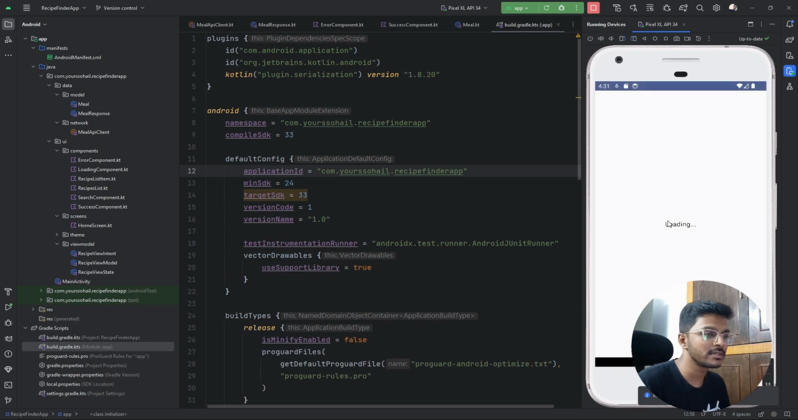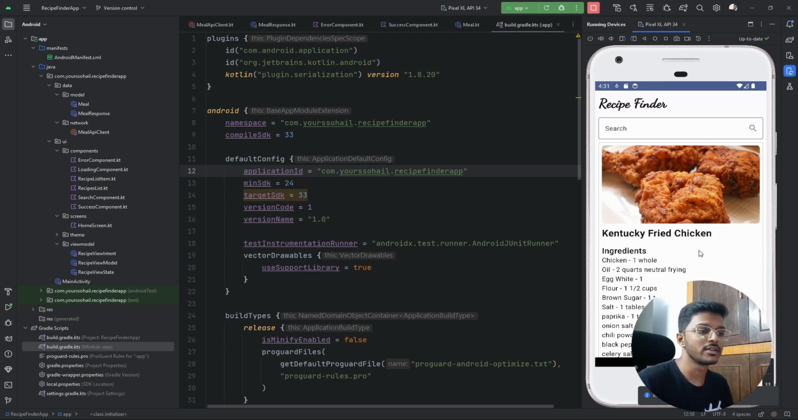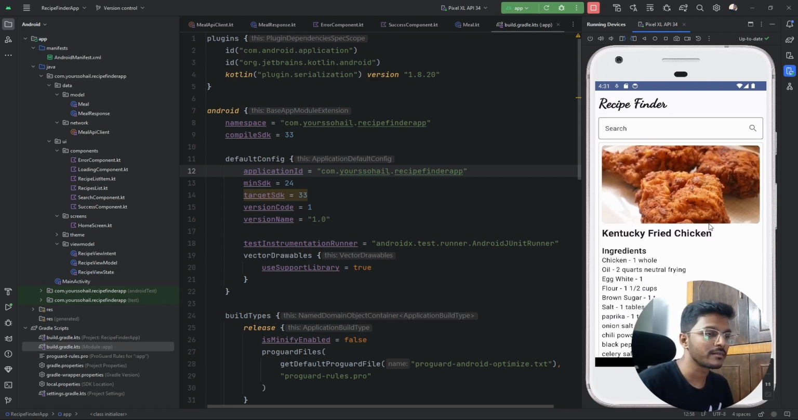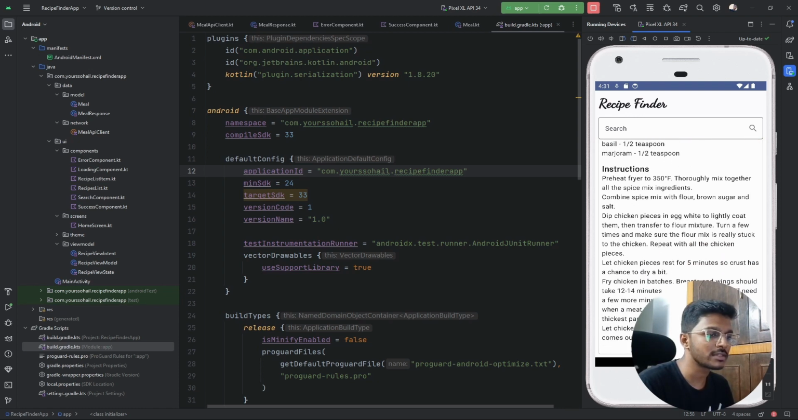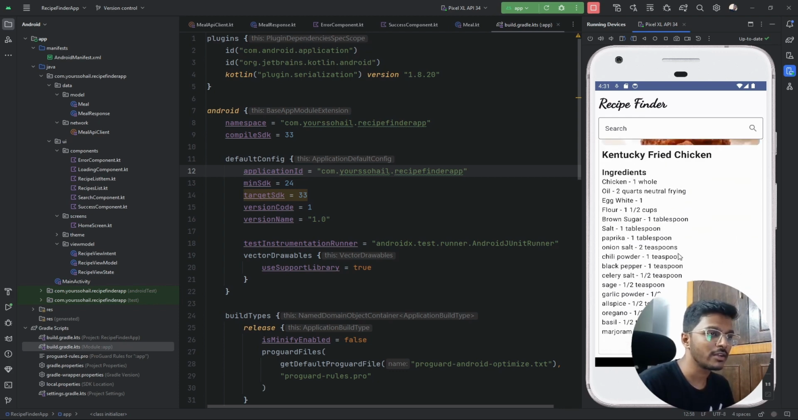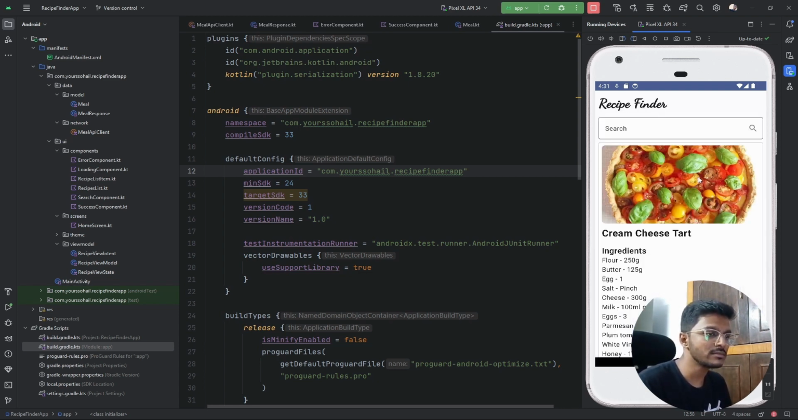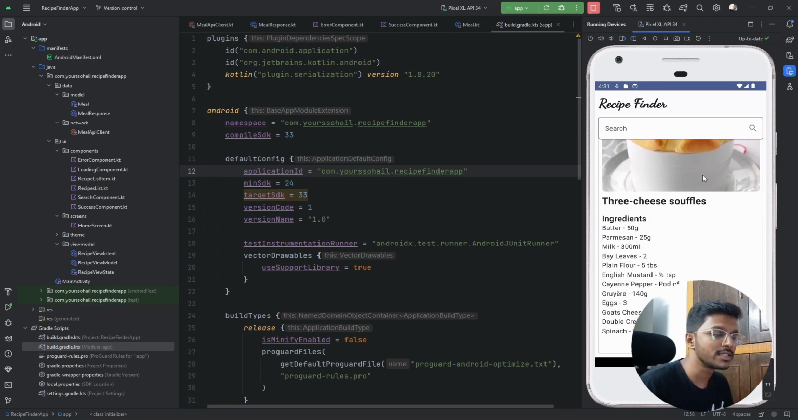So as we can see, we are getting the loading state and then we are getting the success state. So the random API is working fine. We are getting the success state, we are getting the recipe for this Kentucky Fried Chicken, and if you click on the down arrow, we are getting the instruction as well as the animation for this showing of the text and even for the hiding of the text. Now let us simply search for something. Let us search for cheese, and if we click on this, we are getting the respective recipes related to cheese.